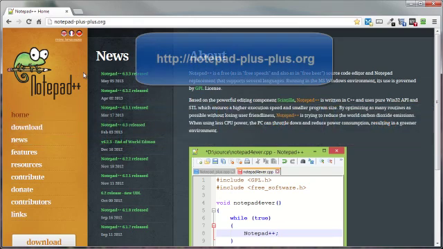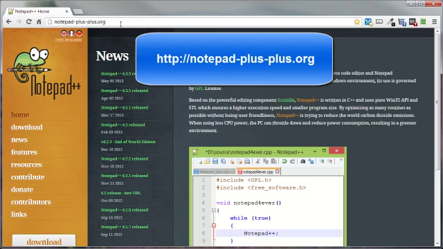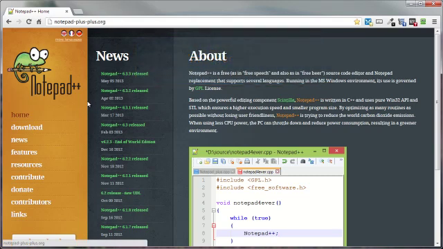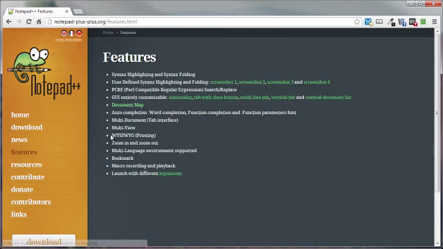Now, if we head on over to notepad-plus-plus.org, that'll bring us to the Notepad++ website. And if we go to the features section here, that can tell you a little bit about some of the goodies that go along with this free editor. Oh, and by the way, this is again, a Windows-only software.